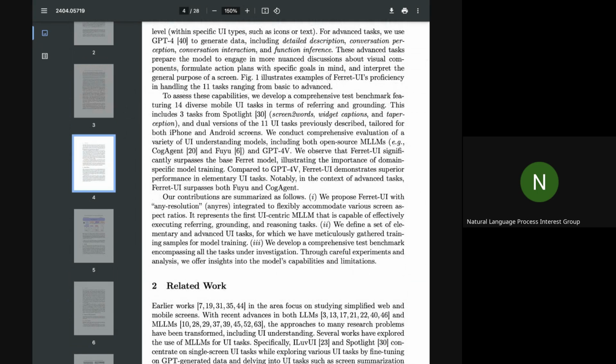Yeah, so these are all the different things that they do. In Spotlight, they have a component called Screen to Words, widget captioning, and tap perception, and conduct evaluations against all of these different UI understanding models, including CogAgent, Fuyu, and GPT-4V. Observe that Ferret-UI significantly surpasses the base Ferret model, illustrating the importance of domain-specific model training. And compared to GPT-4V, Ferret-UI demonstrates superior performance in elementary UI tasks.